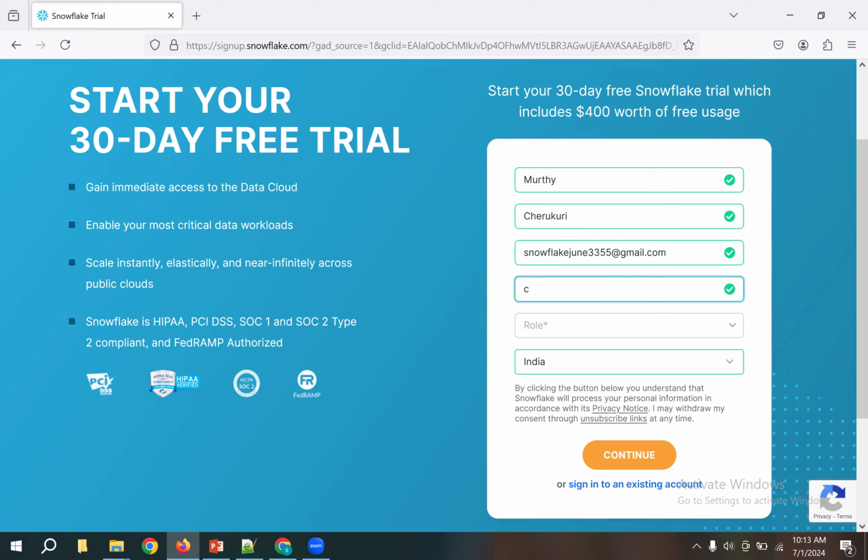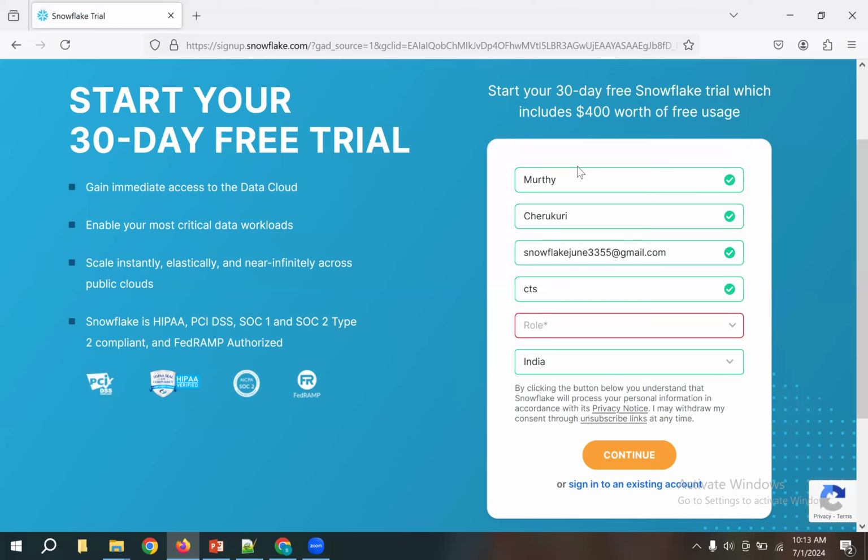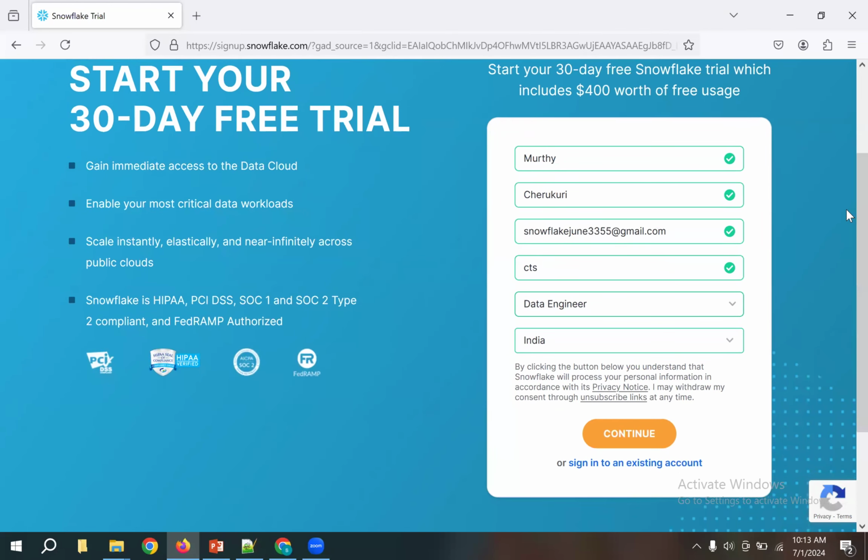For the company, you can enter the company details of wherever you have worked. Our role is a data engineer here. Select data engineer. These are the things you need to select, guys. If you are done, we'll go for the next step.